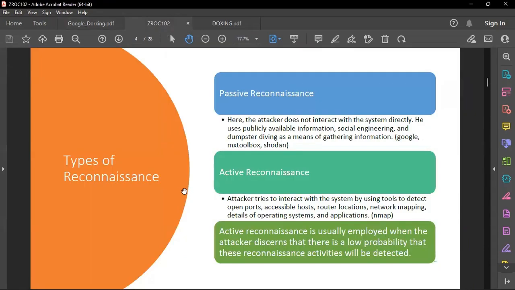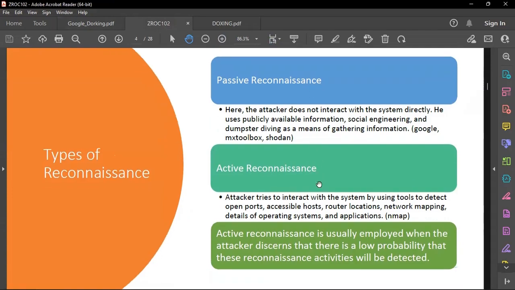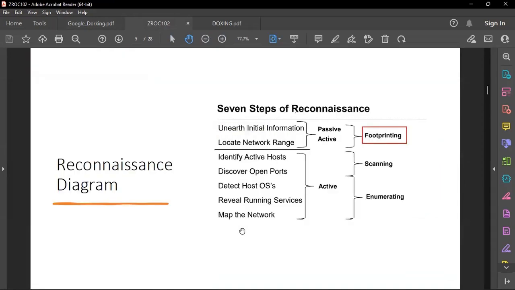So this slide again explains the same thing when we talk about passive and active. Active reconnaissance is usually employed when the attacker discerns that there is a low possibility that this reconnaissance activity will be detected. Okay, so there are tools we use for reconnaissance. Let's take, for example, passive and active. We have scanning and we have enumeration.